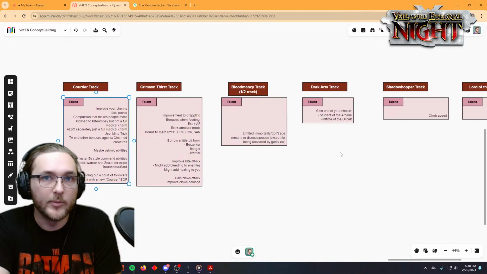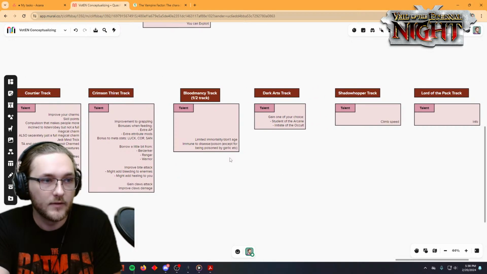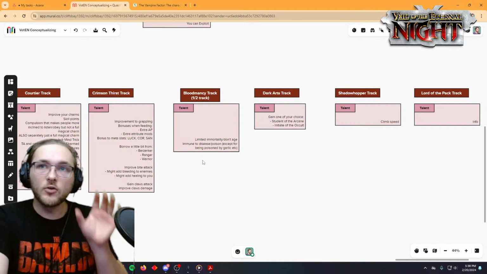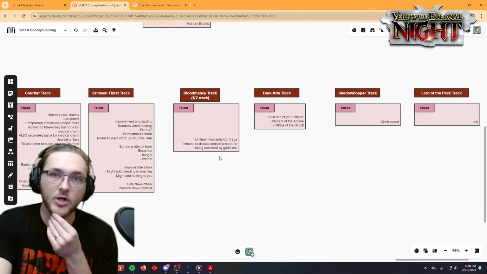Yeah, ability to calm emotions. That's a psionic ability as well. So same kind of idea. I think we're pretty good on Courtier. I think we're pretty good on Crimson Thirst as far as idea generation goes.